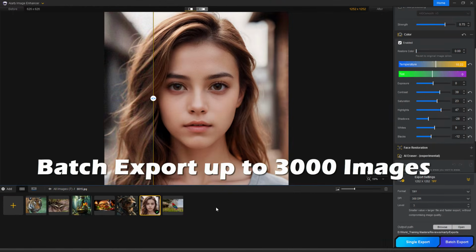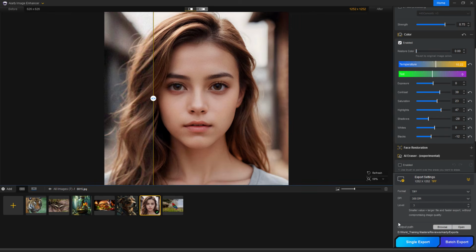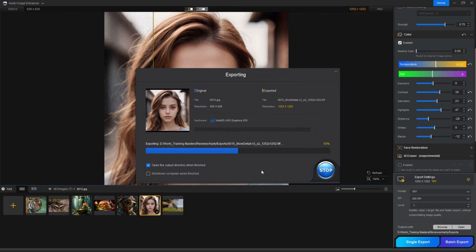Now, batch export is going to be exporting anything that you have open over here in our set of images. So if you want to do batch export, open everything up. Make sure you do all of your settings up here for each image, and then go ahead and hit batch export. If you only want to export just one image, then just click the single export button. We'll go ahead and we'll do that.